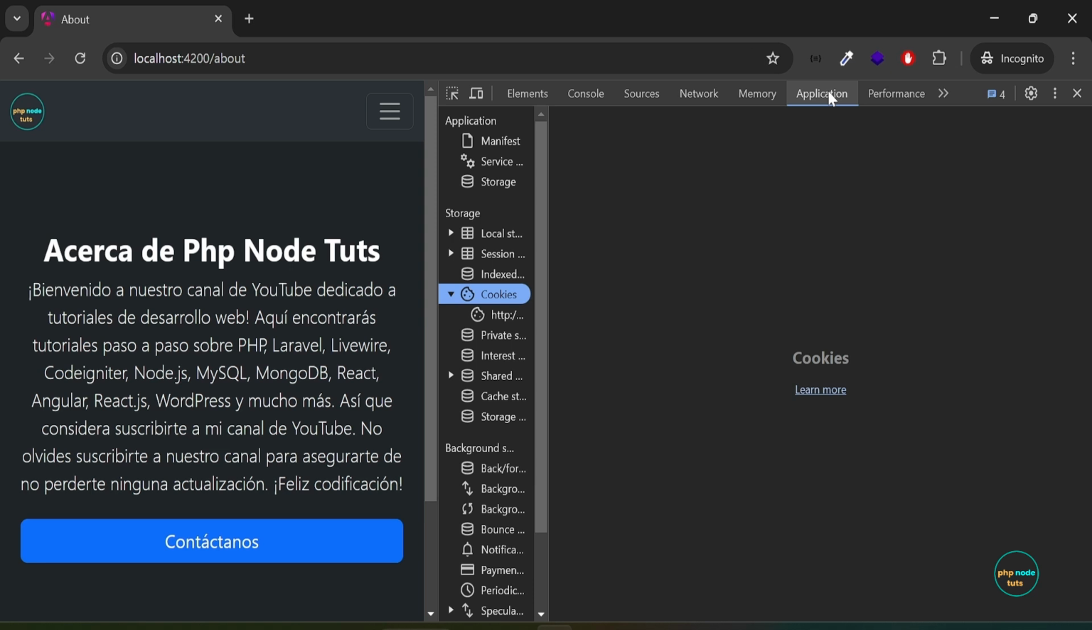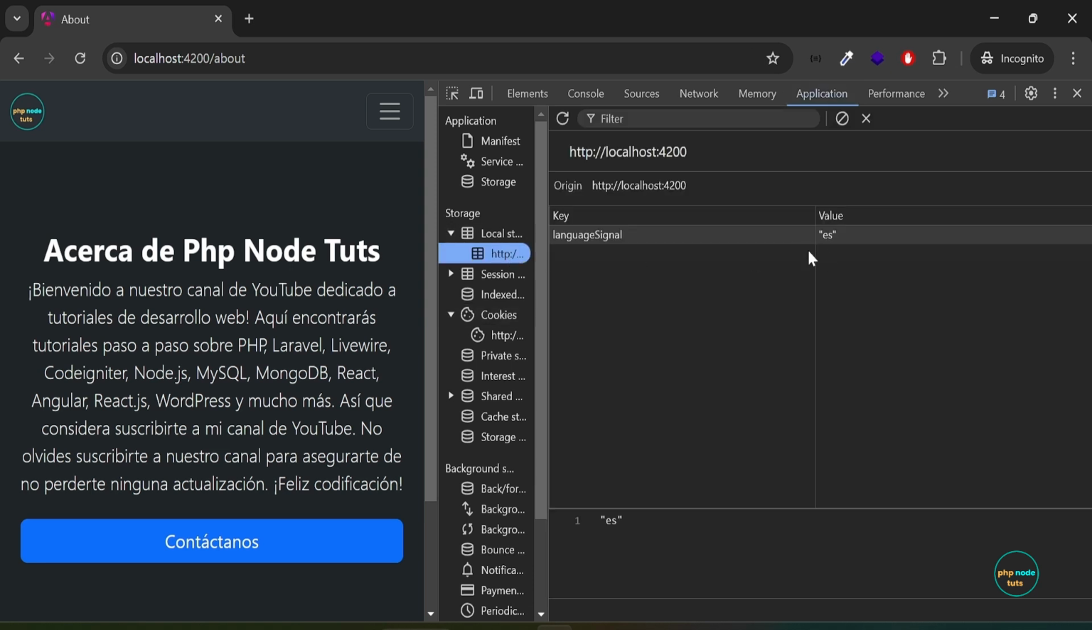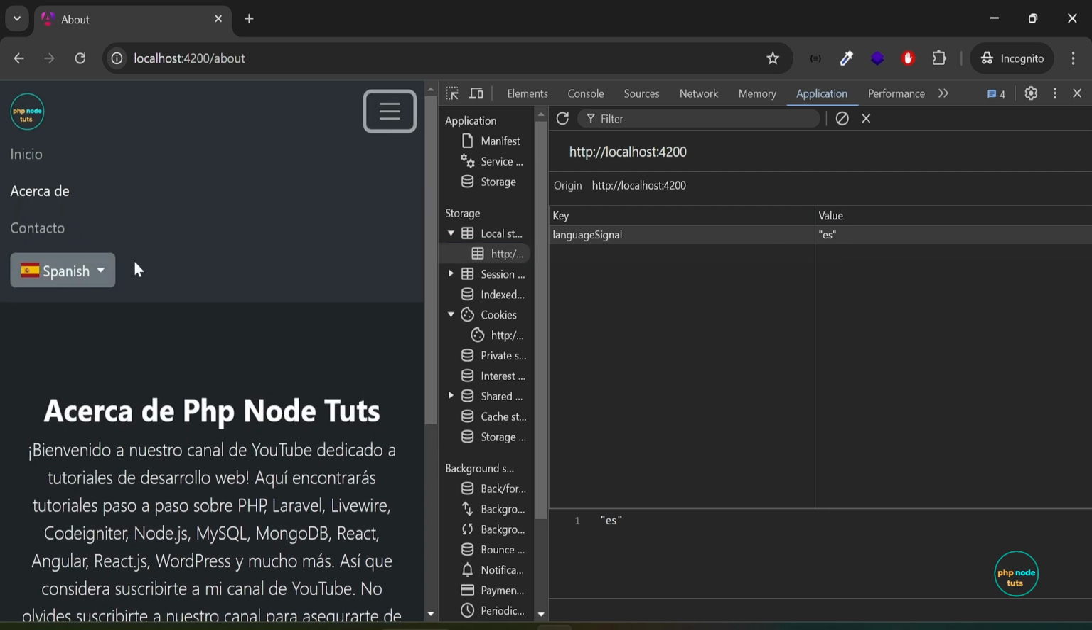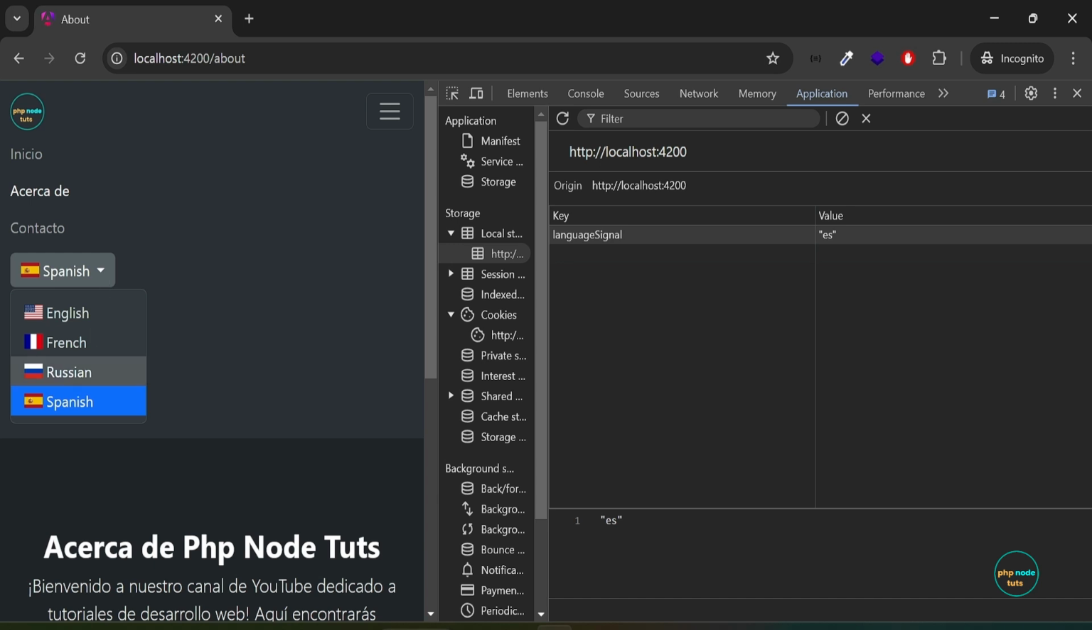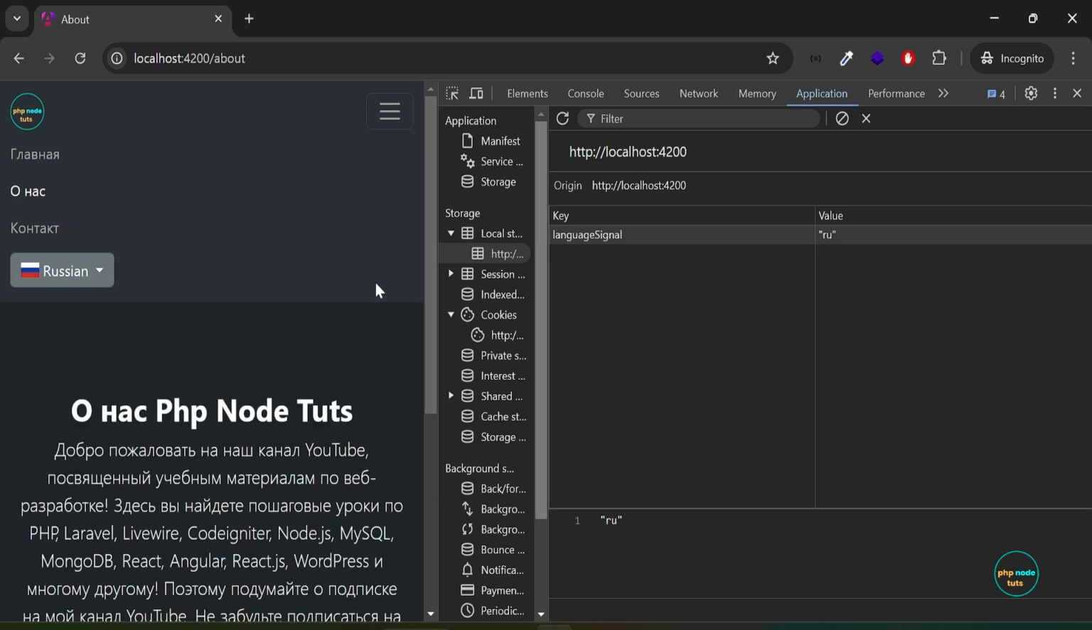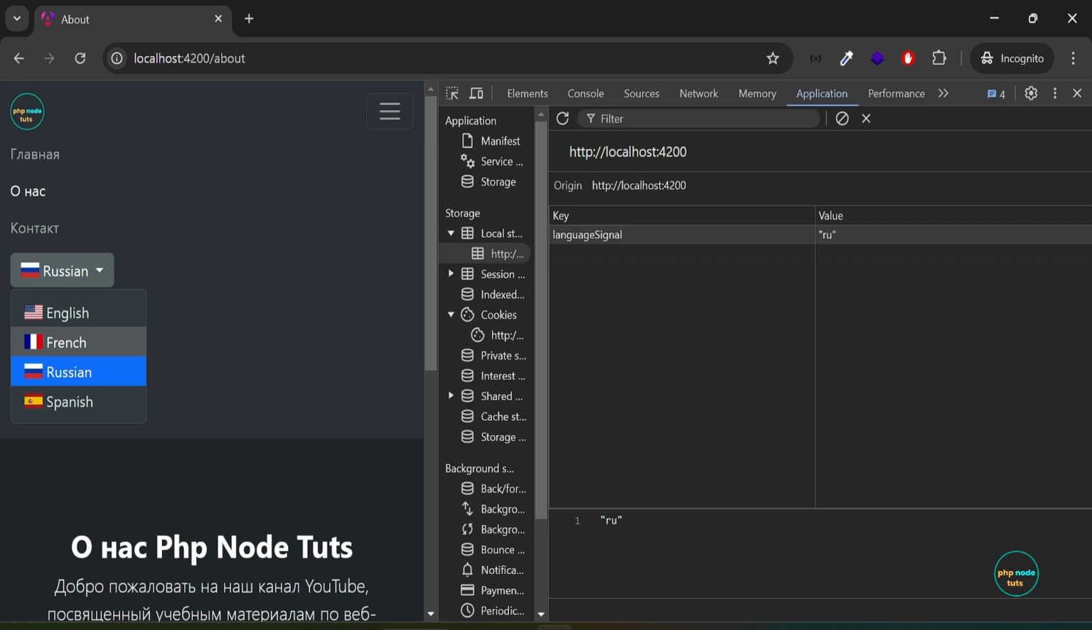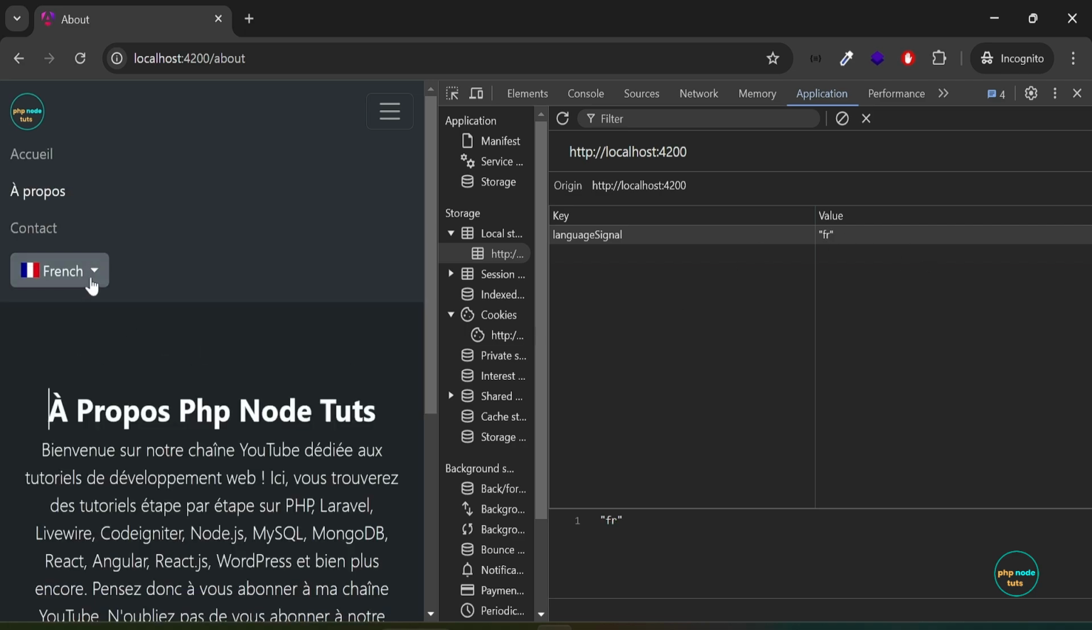If we click on the Application tab and check Local Storage, you'll see a signal named Language Signal with its current value ES. This value updates each time we change the language. You can see that the language signal value changes to RU, then FR, and then EN, each time we change the language.